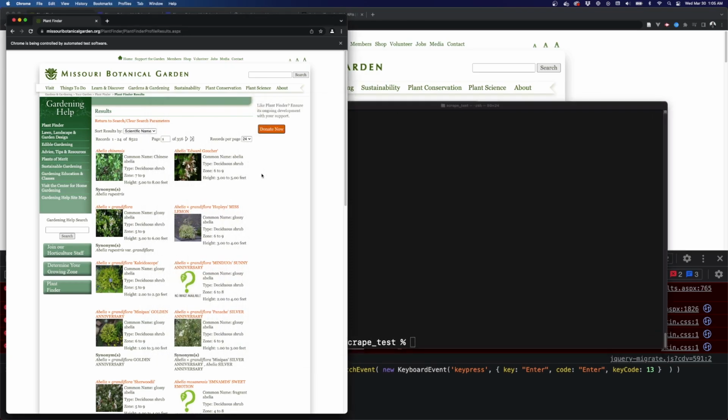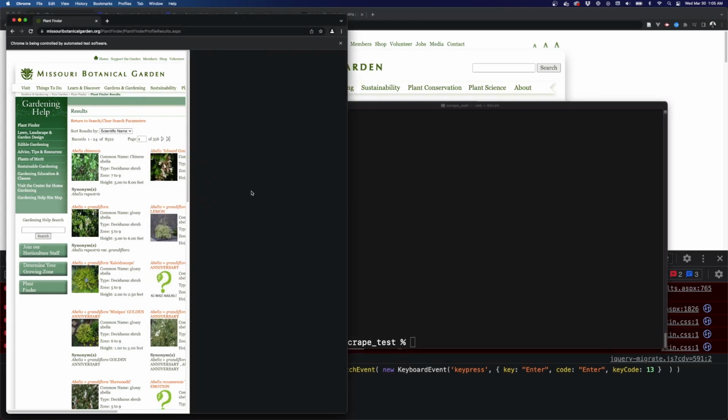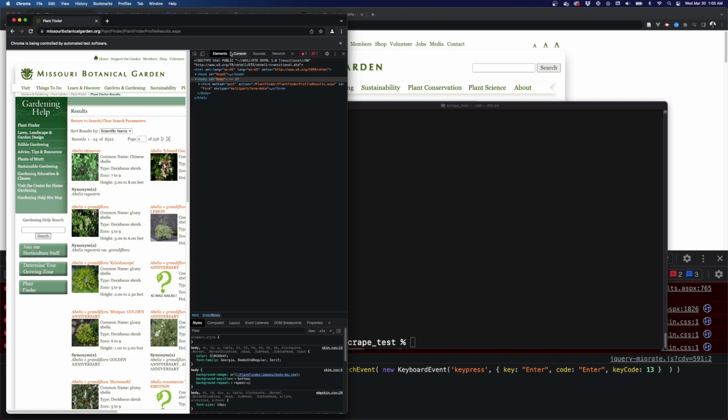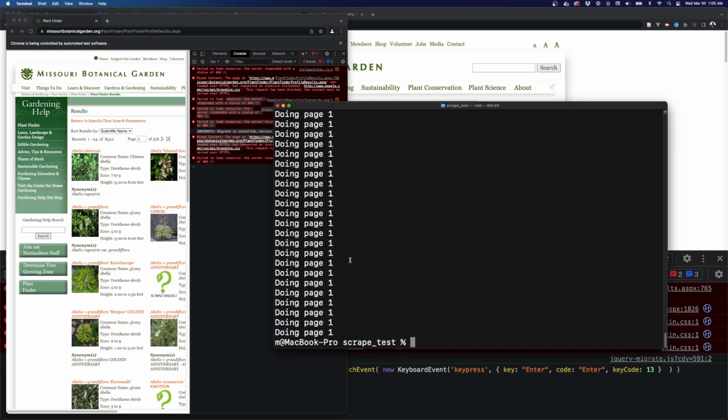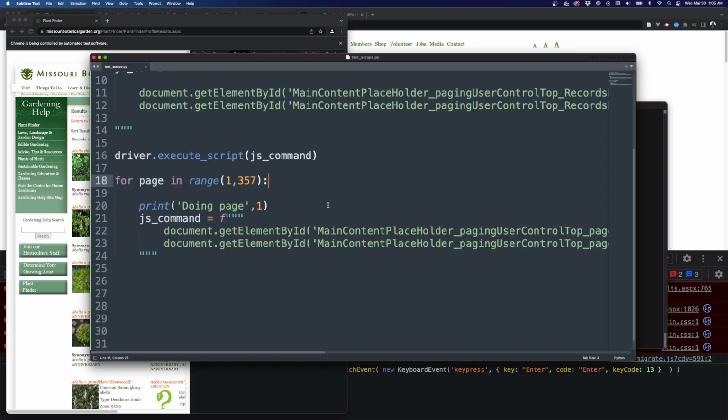So something's up here. We can also look in the console of this new window and see if there are any error messages relating to what we did. And this is just the message relating to the page by default. So it's just printed doing page 111 over and over again. So let's see why it would do that.